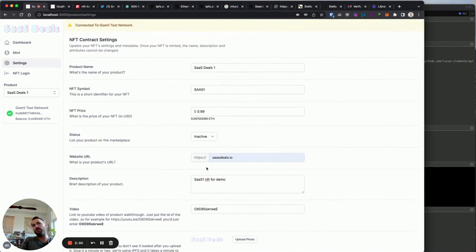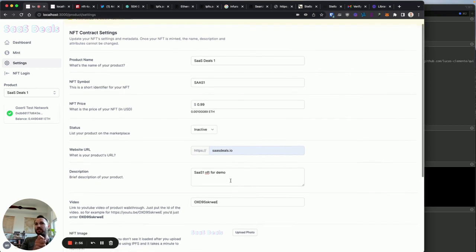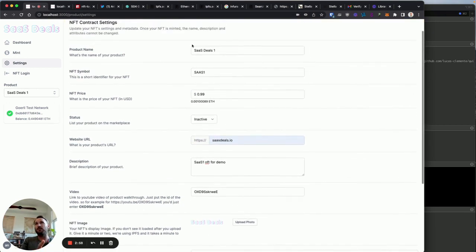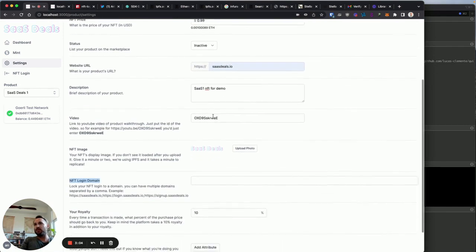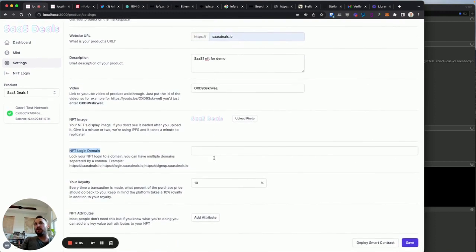Some of these settings might be a little confusing. Actually, some are shown to the user, obviously the website URL and the description. Some of these are actually attached to the NFT, like the image and the symbol and the website URL and maybe the description. And some of these are not. So like royalty, this is how much you will get paid every time there's a transaction. So if somebody buys the NFT and then wants to sell it later, you'll receive a royalty for that price.